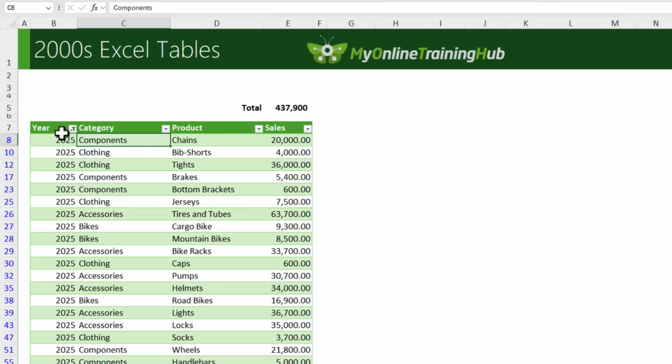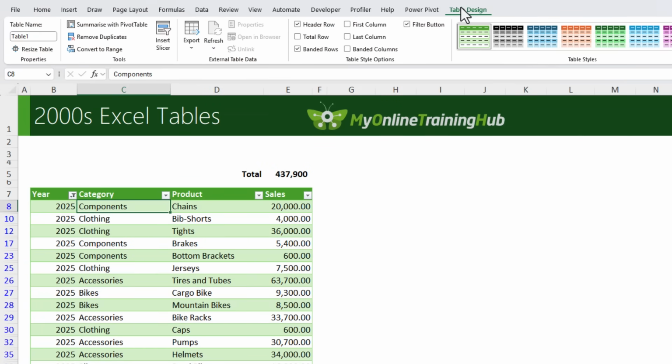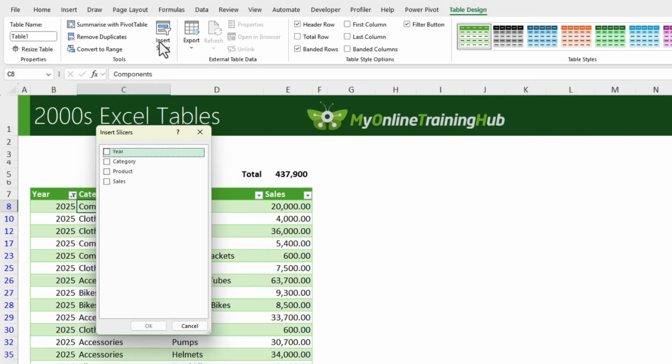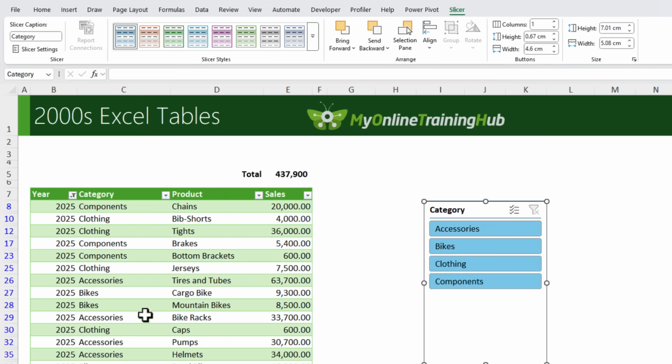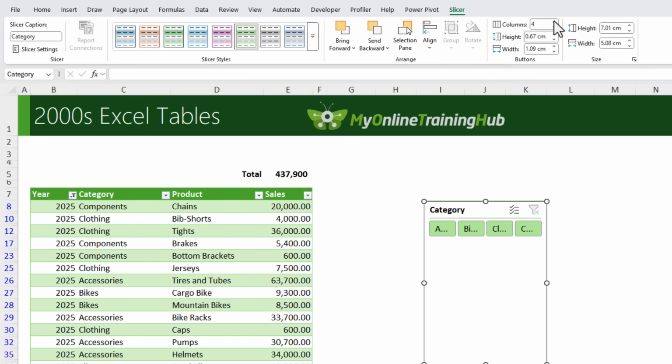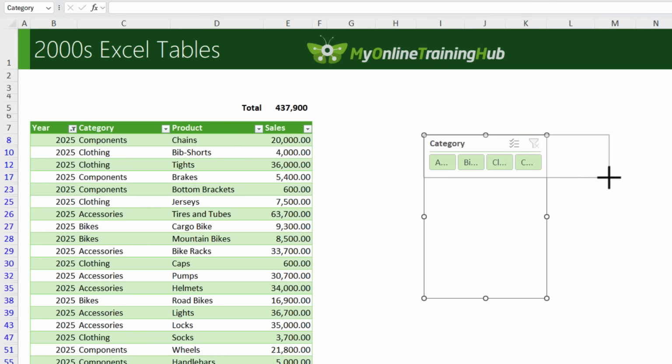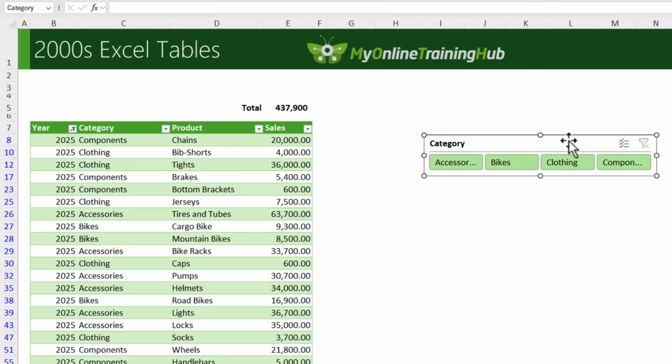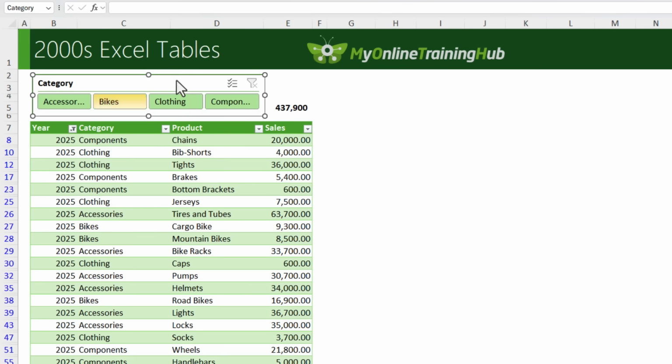Now another way we can filter tables is with slicers. So with the table selected on the Table Design tab, we can insert slicers. Let's say I want a slicer for the category. Click OK. Let's color code it in keeping with my theme, and I'm going to give it 4 columns, and that will just allow me to make it a bit wider and pop it up here above my table.